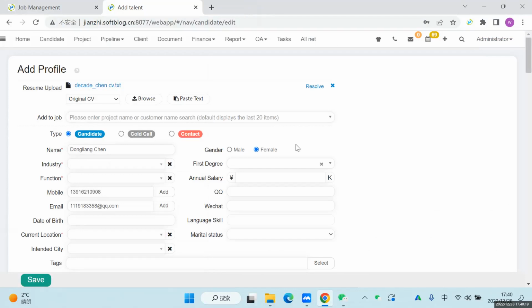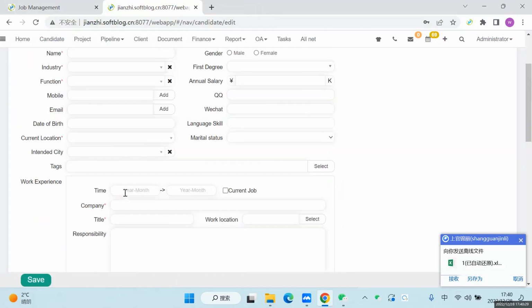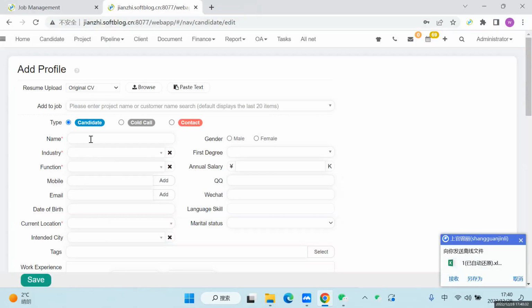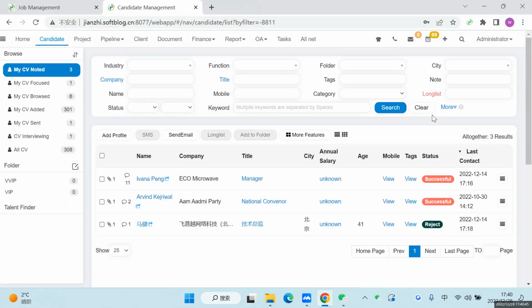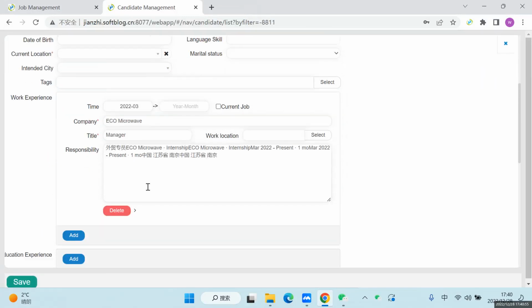If you don't have an electronic file and you want to put in a resume manually, you could put it in here too. You could just put in the name of the candidate, the mobile, the email of the candidate, and click the Save button. If you need to update some candidate, you could make updates and modifications here.